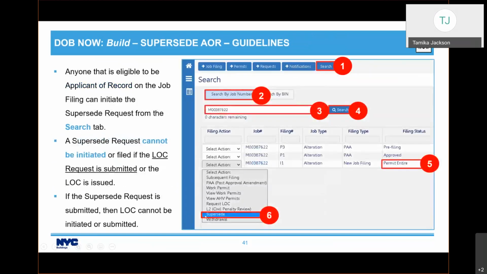Once you're eligible to be the applicant of record, most likely you'd have to use the search because the filing would not be on your dashboard. If you're associated to the job filing, it's on your dashboard, and you could initiate from there. But you should probably use search, like the screenshots I have here, and search by job number. Once the results come up, you would ensure it's in Permit Entire, where I have number 5, and then you would select supersede from the drop down. And of course, I would also demo this as well.